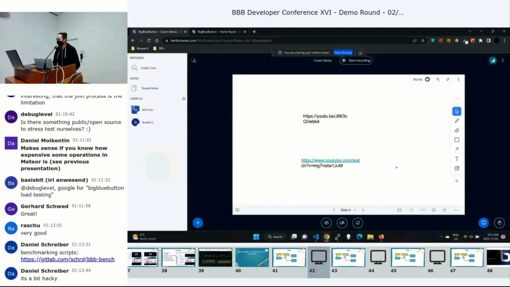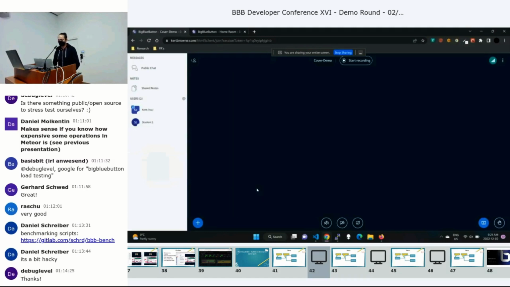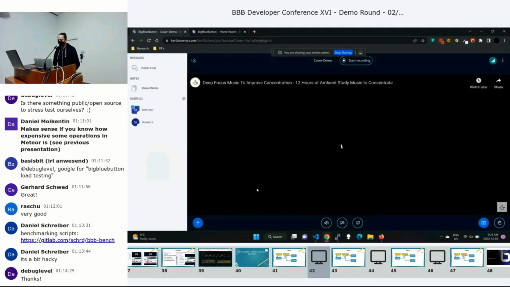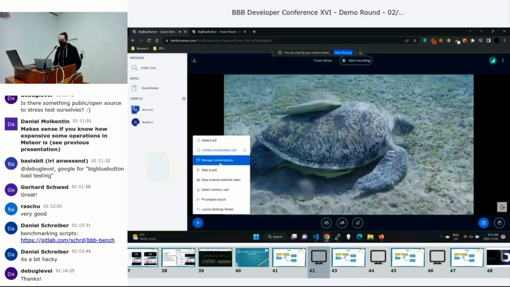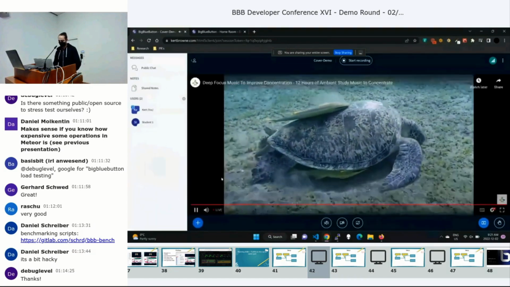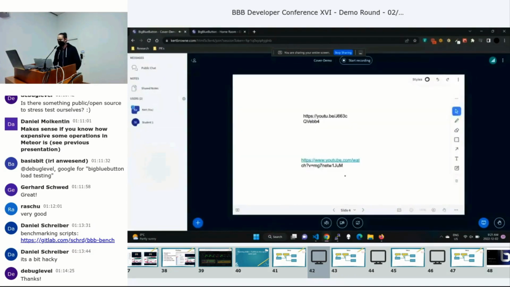The second quality of life improvement was handling links in the presentation that are on multiple lines. Previously, it was an issue where it wasn't picking up the links if they were broken up into different parts, and that's now fixed. So these should hopefully work.